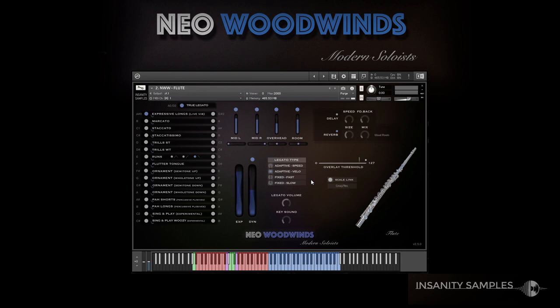The same is true for velocity in the second mode. But now if you play above 100 in velocity, you will get the fast transition. And if you play below 100, you will get the slow transition. You can then fix this to either fast or slow by using position 3 or 4 on this control.